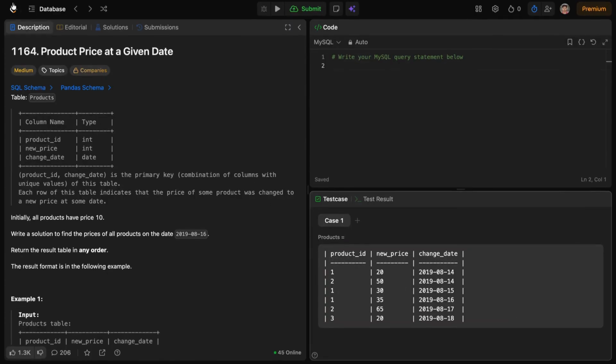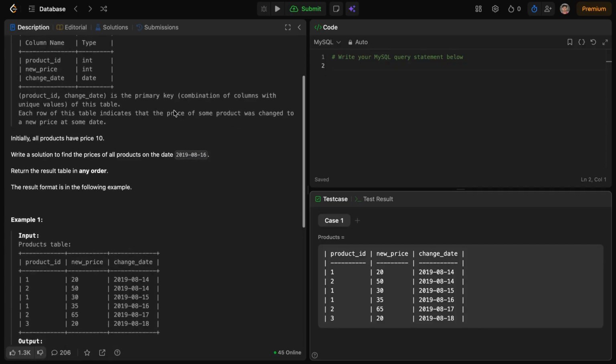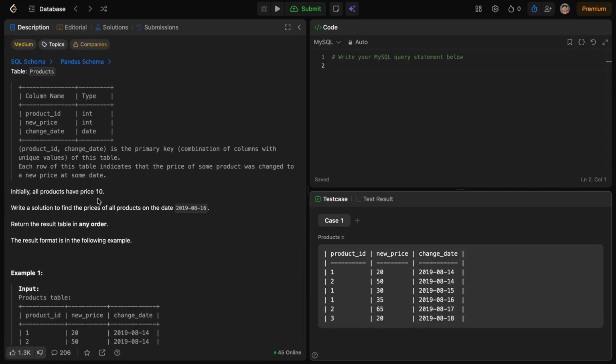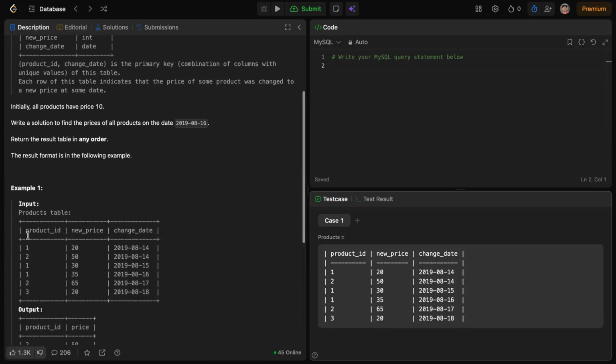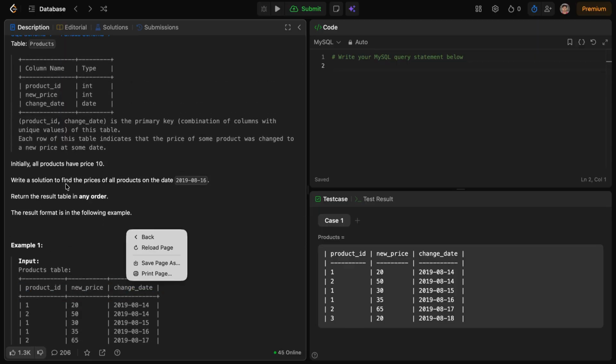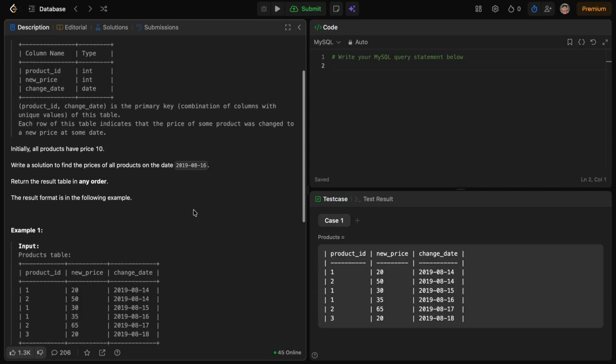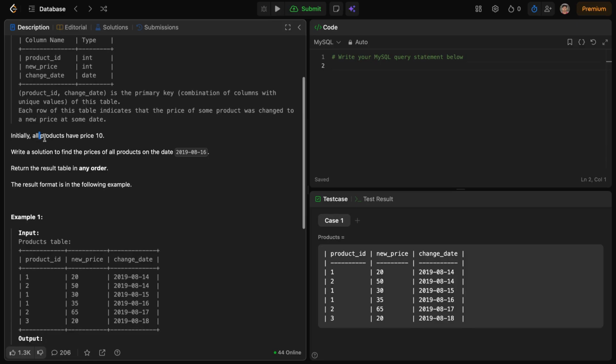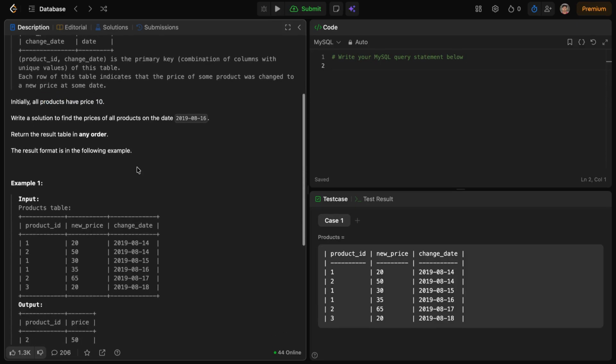Today we solve the medium level question, the product price at given date. The question has a single table, products, having three columns: product ID, new price, and change date. We need to find the price of all products on the date 2019-08-16, and initially all products have price 10. Return the result table in any order.